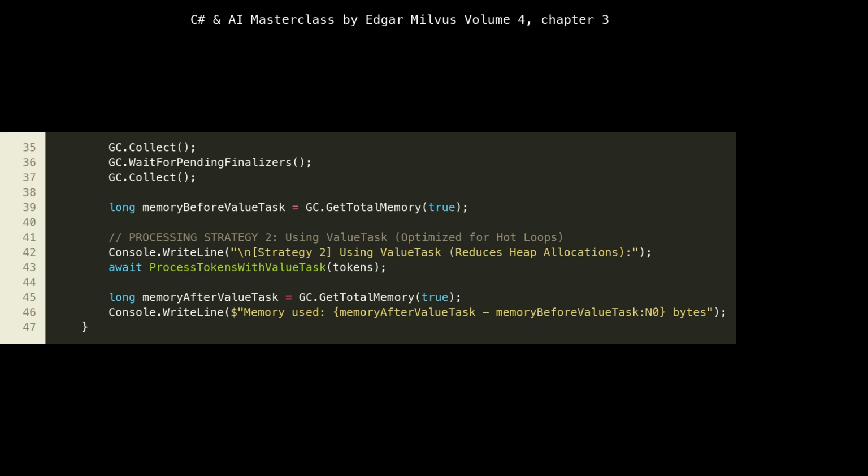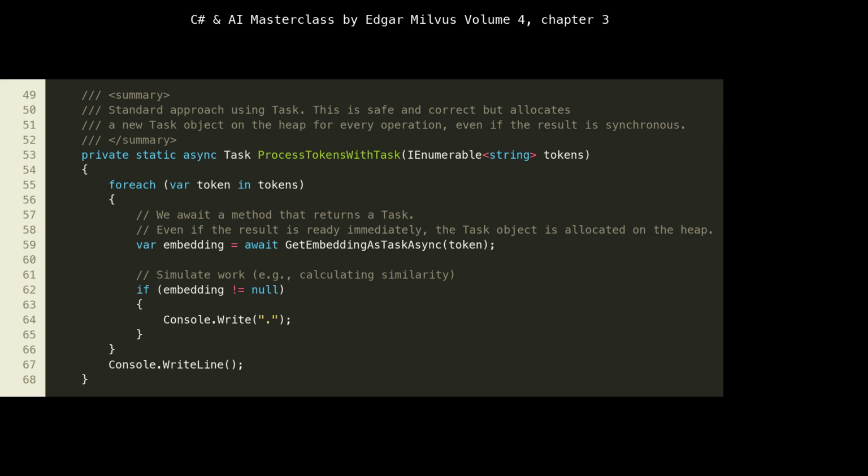This direct comparison will highlight the memory efficiency benefits of ValueTask. This method, processTokensWithTask, demonstrates the standard asynchronous pattern using Task. Notice at line 59, we await GetEmbeddingAsTaskAsync(token). The key takeaway here is that awaiting a Task always involves a heap allocation for the Task object itself, even if the underlying operation completes synchronously, e.g., a cache hit. This is because Task is a reference type.